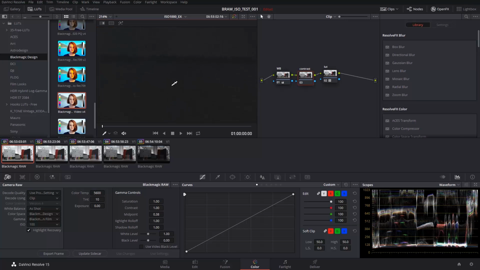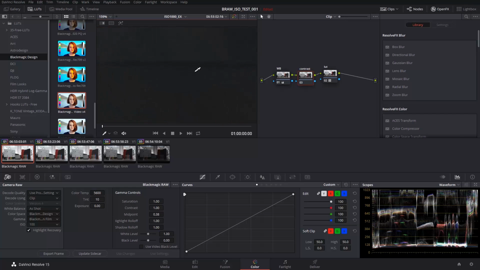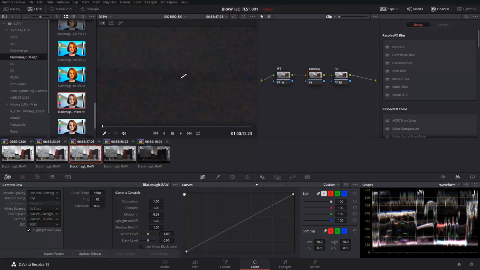What happens with the dark areas? This is zoomed in on the black sheet that was hanging over the red bag. I have to go in pretty far, even though you wouldn't do this in real life, just because YouTube compression won't show everything, but I'm looking at it at 315%. The darks look pretty clean. I go to 400, they're a little bit noisier now. They're a little more purple, you can see more color noise compared to 100. And then at 1000, there's a heck of a lot more noise.